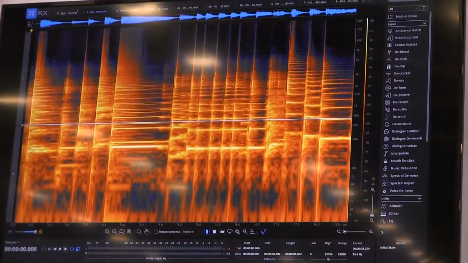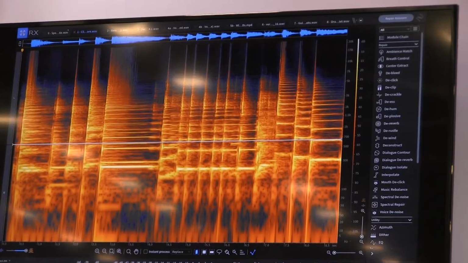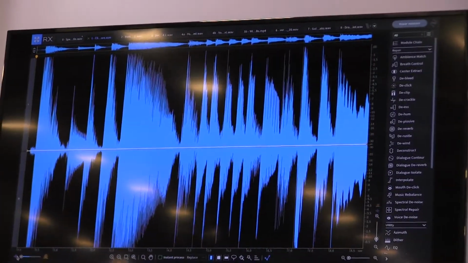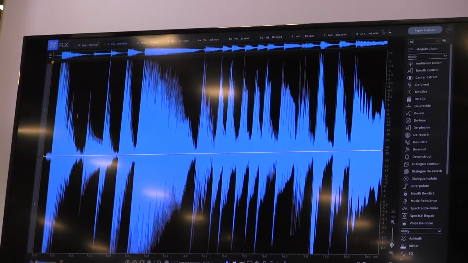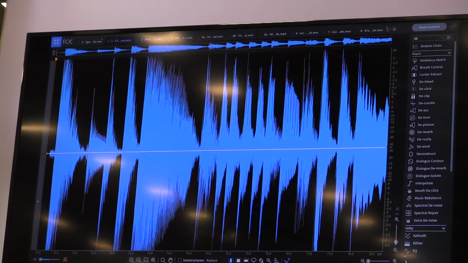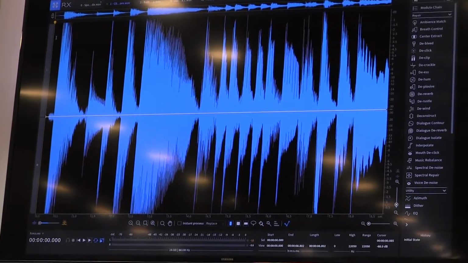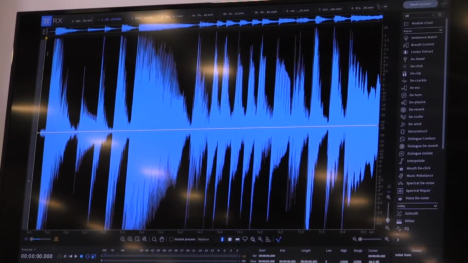Moving on, we have a guitar solo recording here. I prefer to use the waveform view when we're working with a file that has some distortion or clipping in it. It makes the transients a lot easier to pick out. They're super pronounced, and you'll be able to see the effect of your processing a lot more clearly. So let's listen to the original audio we're working with.